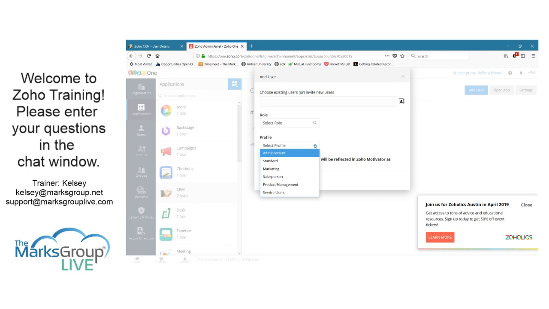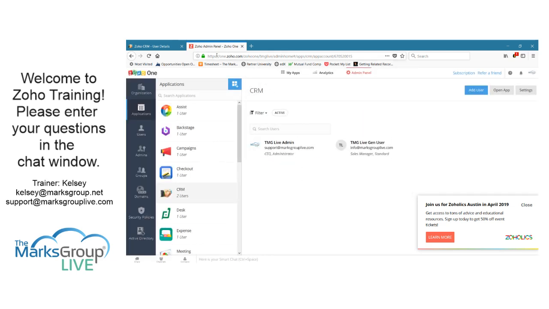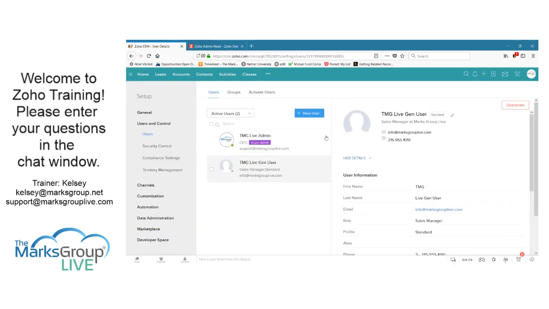mechanism where you decide which records they're allowed to, like which entities or modules, so accounts, contacts, leads, which modules they're allowed to access and what they're allowed to do within those records. So is it edit, is it just create, is it read, things like that. We'll go into more detail for both of those in a second. But once you add them, they will be sent an invitation email, and they have to accept the invitation.